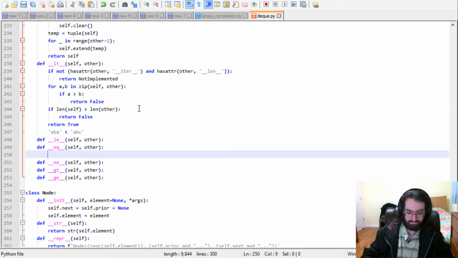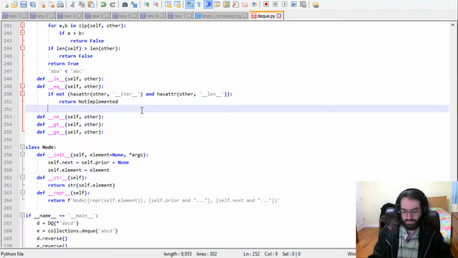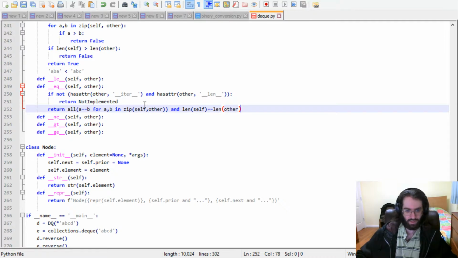Let's write equals first. Return all a is equal to b for a, b in zip(self, other), and len(self) equal to len(other). That should be it. All the elements are the same, and they have the same length. Then they are equivalent. Actually, we can't actually do that because we're looking for the type, huh? Because a list isn't equal to a tuple. That's false.